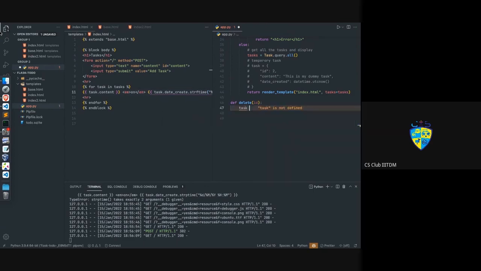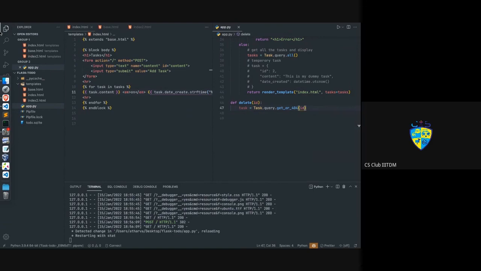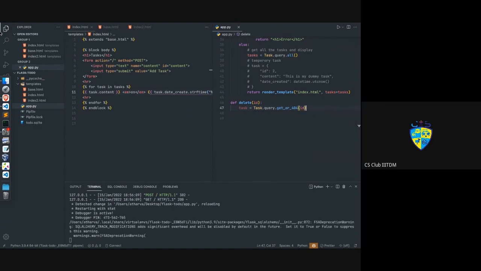So task is equal to Task.query.get_or_404(id). Basically that's it. You'll pass in the primary key here to get it. If it is not found, it will just return 404, so you don't need to handle that.